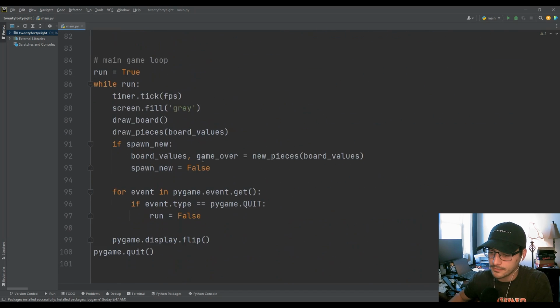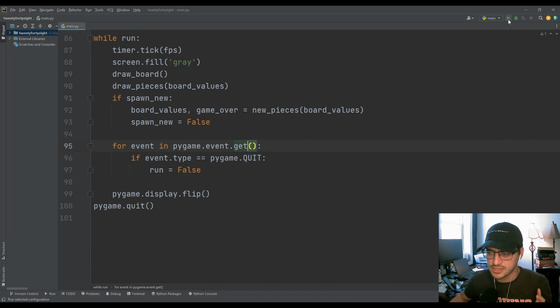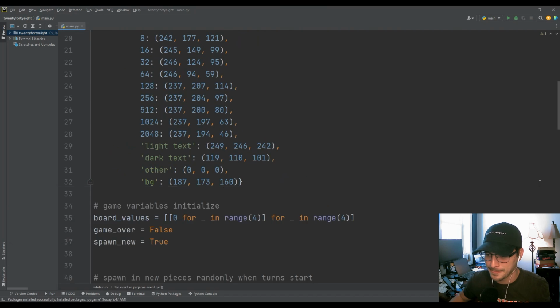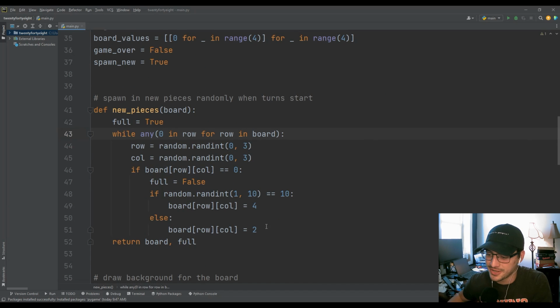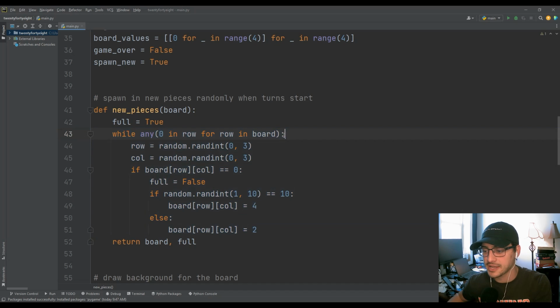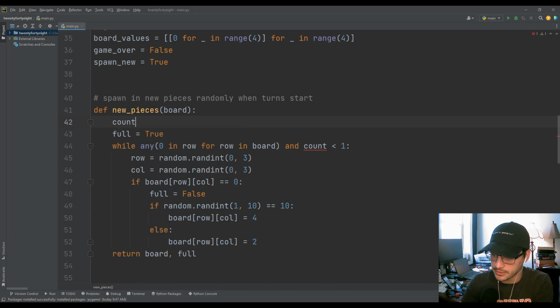And now let's take a look. When I start this up, it should give us one piece that's a 4. That's interesting. Okay, I see what's going on. We're saying, well, any 0 is still in there, just keep populating the board. And actually what we want to do is keep track of how many new pieces we've made. So we'll say and count is less than 1 for now, because we only want there to be one new piece every time we call this function.